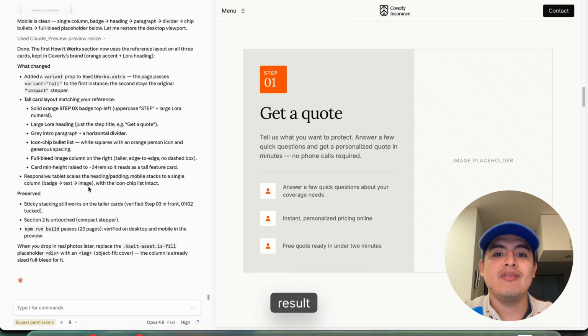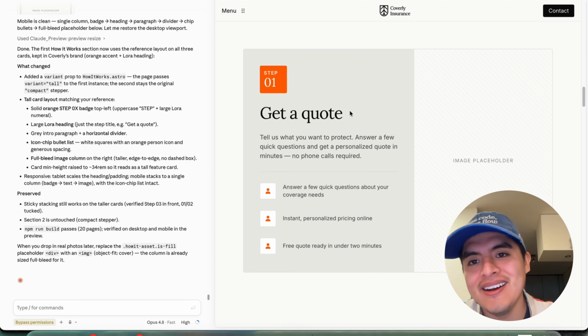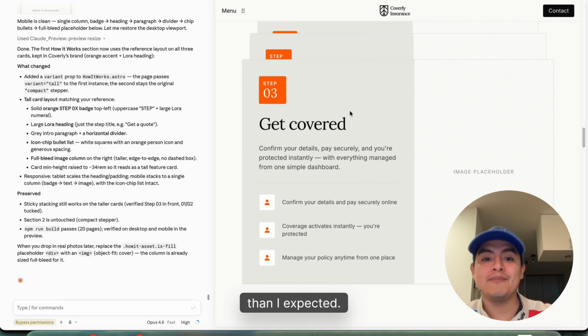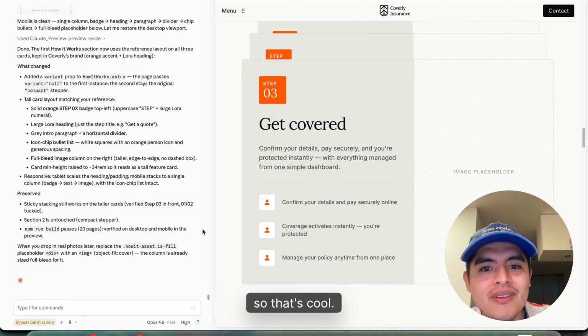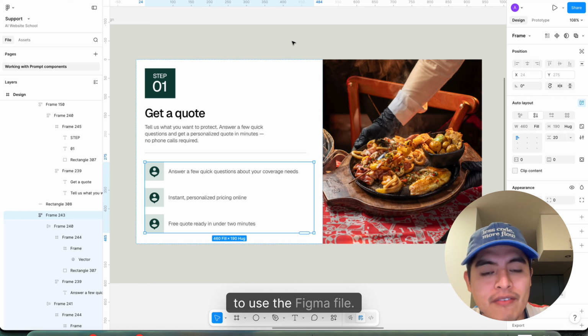And we got the results. And to be honest, I am pretty amazed about the results. Look at this. Wow, this is better than I expected. So that's cool. Now we have the second section, and now we're going to try to use the Figma file.